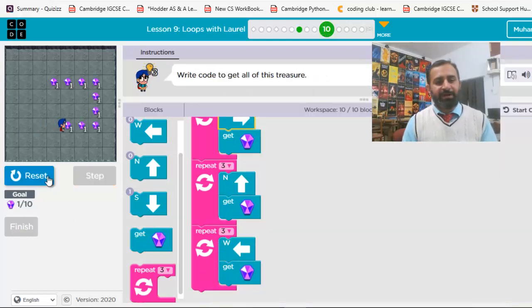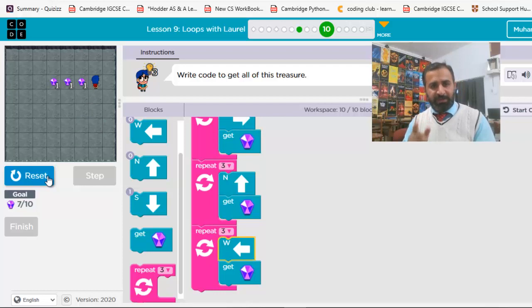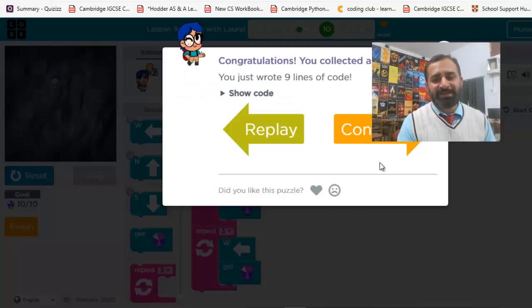Let's do that. 1, 2, 3, 4. Then upward 1, 2, 3. Now turn left. 1, 2, and 3. Excellent. That's how you can complete the level.